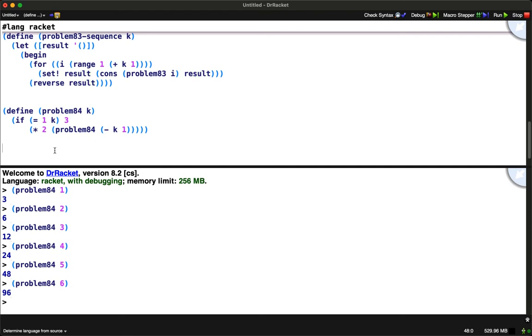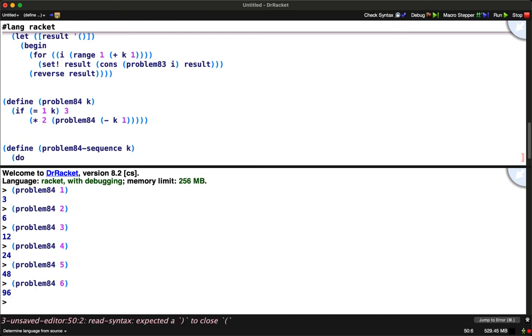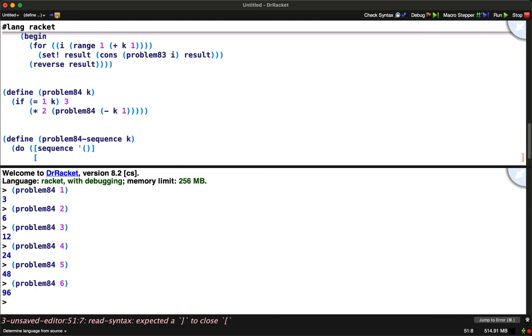Now let's see if we can make this a sequence. Excuse me. There are different ways of doing this in Racket. So define problem 84 sequence. Let's see if we can do this. Let's define some local variables. Sequence is initially going to be empty. And index is initially going to be 1.